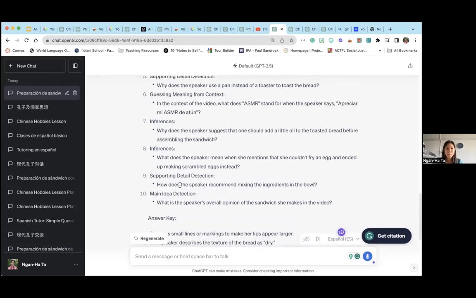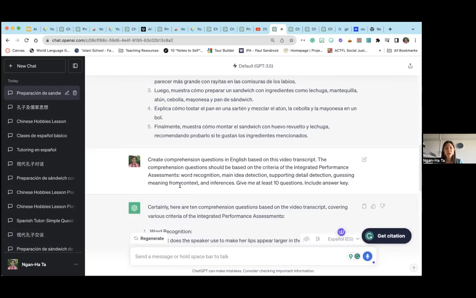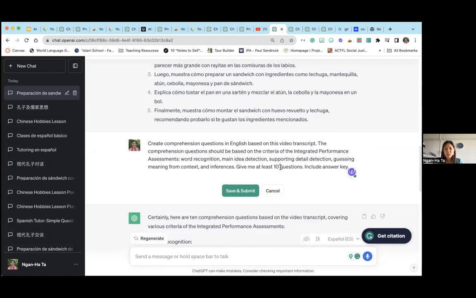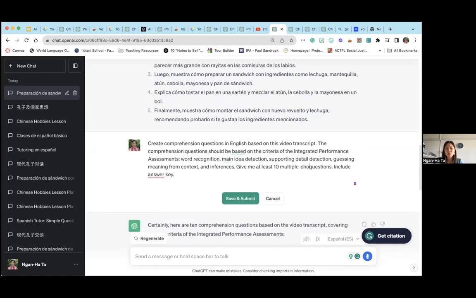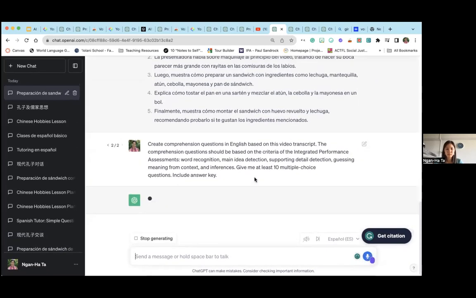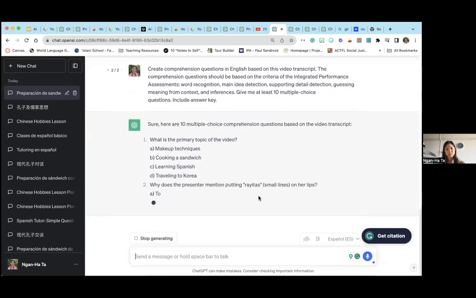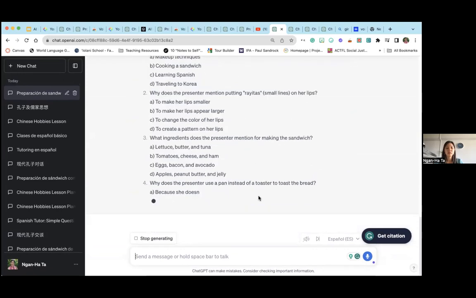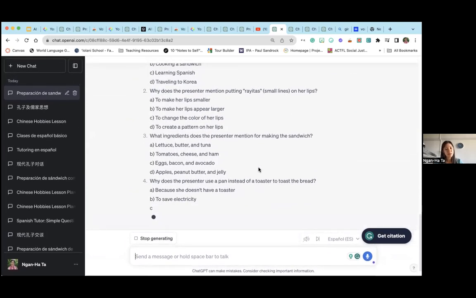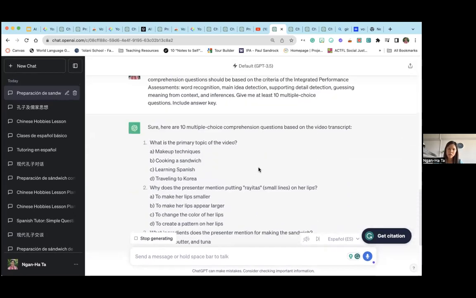Oh, okay. Yes. So this is one way that you can, if you like multiple choice questions, go back and edit. Give me at least 10 multiple choice questions, right? And see what it does. Okay. And please give me the answer key. And it usually does do a good job. If it doesn't, then you ask it to give you the answer key.